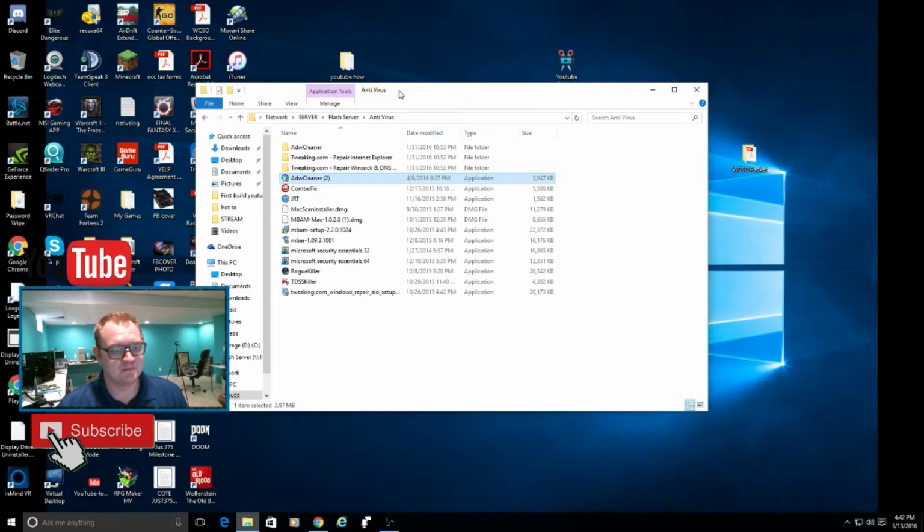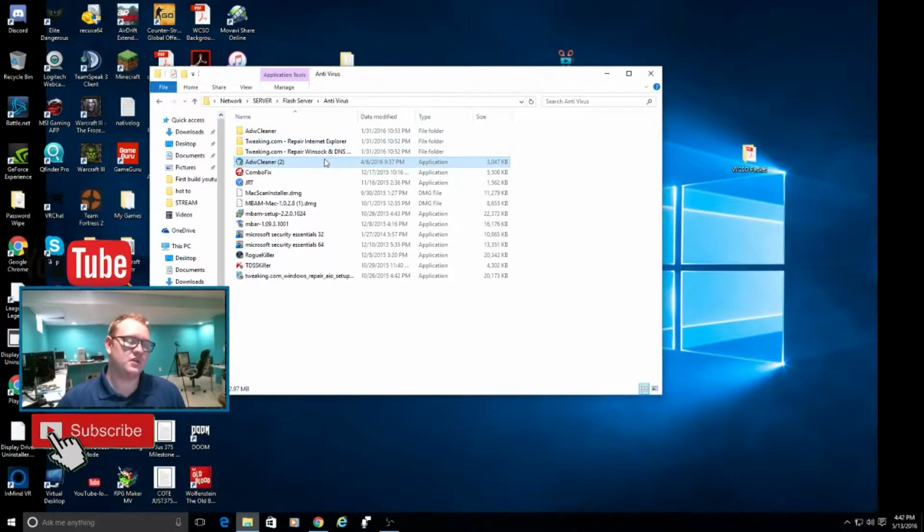Don't worry about it. As soon as you've done that, what you're going to want to do is download all of these programs that I'm about to list off. Again, I will provide links to all of these in the description. You're going to want to download TDSS Killer, Rogue Killer, JRT or Junk Removal Tool, Malwarebytes Anti-Malware. Then you're going to want to download tweaking.com Windows Repair. Don't actually go to tweaking.com.